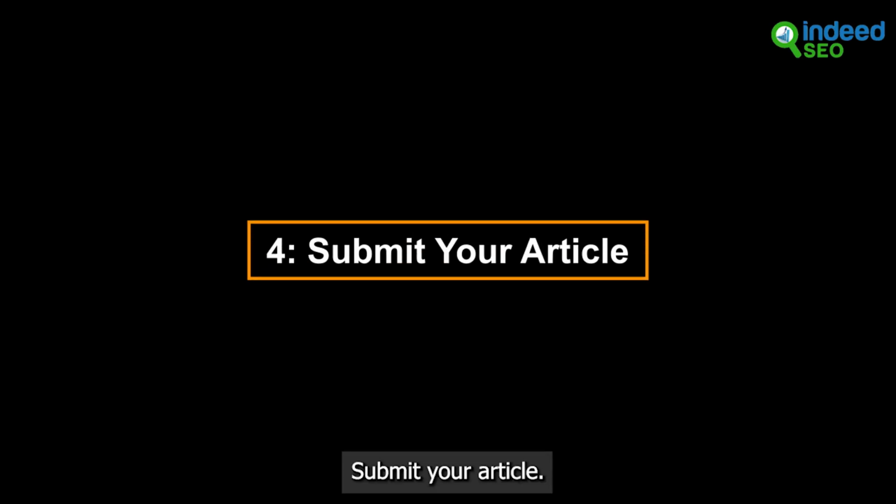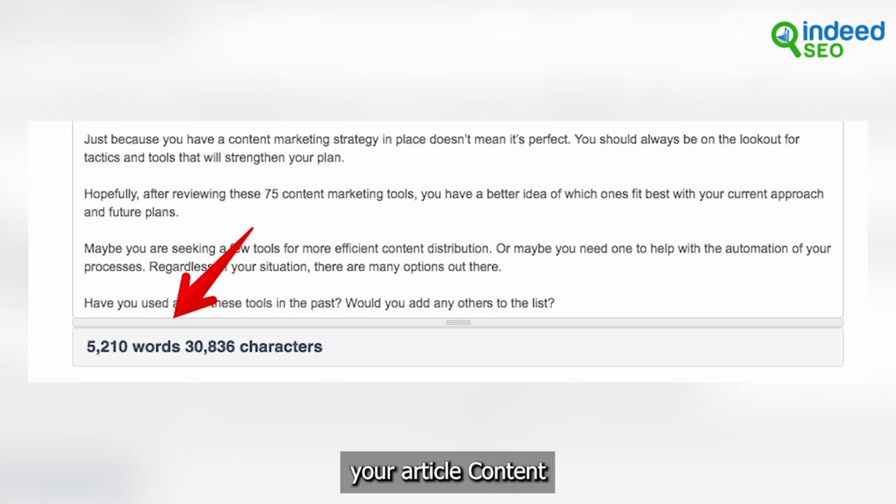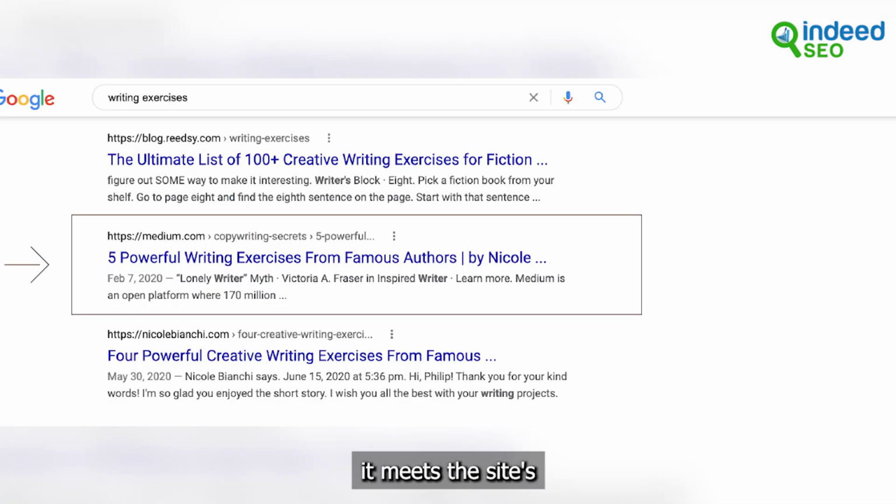4. Submit your article. Log into your account and find the article submission section. Paste your article content, ensuring it meets the site's formatting requirements. Add a catchy title, relevant keywords, and a compelling summary.